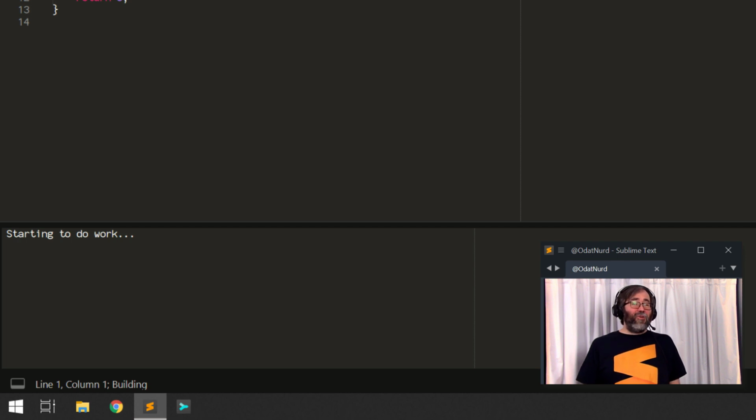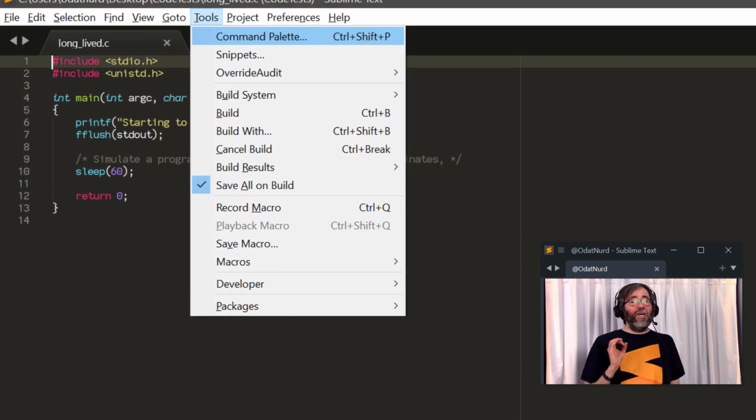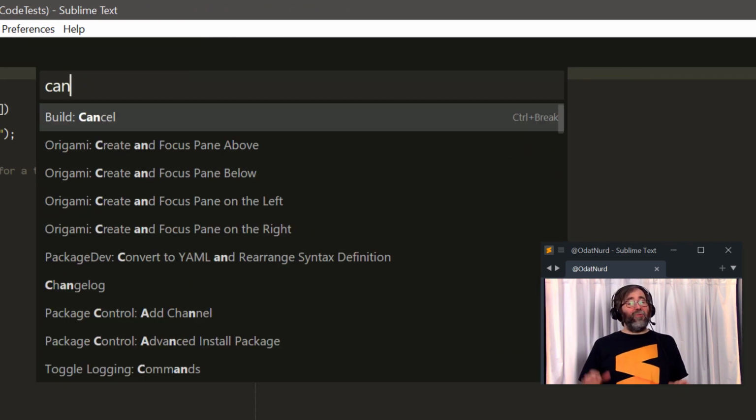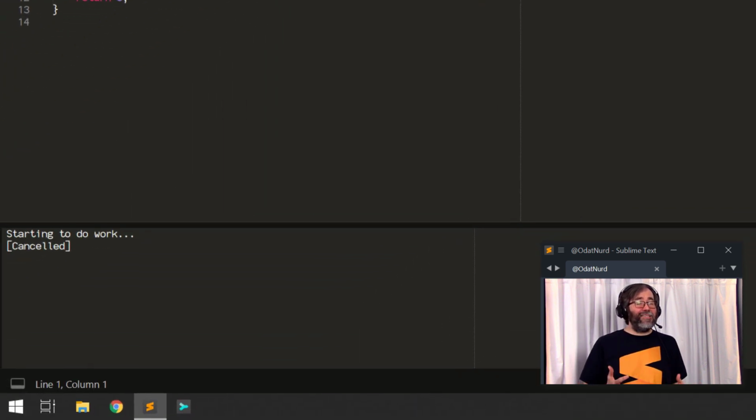In something like that, you can either wait for your program to finish before you start a new build, or use Tools, Cancel Build from the menu. It's also available in the command palette. That will take the currently running build system and cancel it, allowing you to effectively start it again.